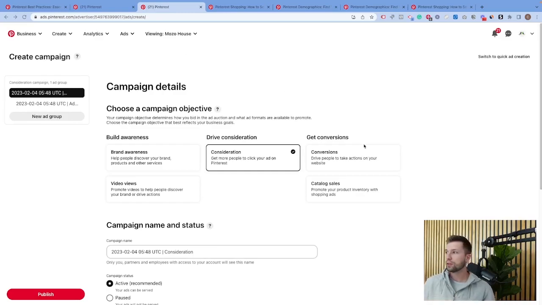And then here on the right, you can see we have get conversions, which is a lot of times where the money is at. Under the conversions column, this is where you can tell Pinterest, based on the events that you have on your website, say a purchase or a lead form, what you want Pinterest to actually go through and optimize towards. So instead of getting as many people to click on your website as possible, Pinterest is going to try to optimize to get as many purchases, sales, or leads from your website as possible.